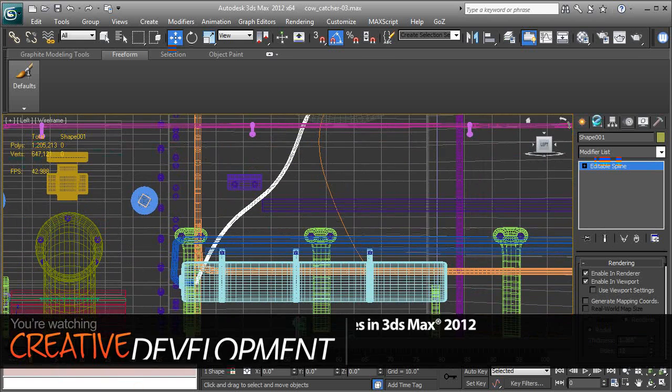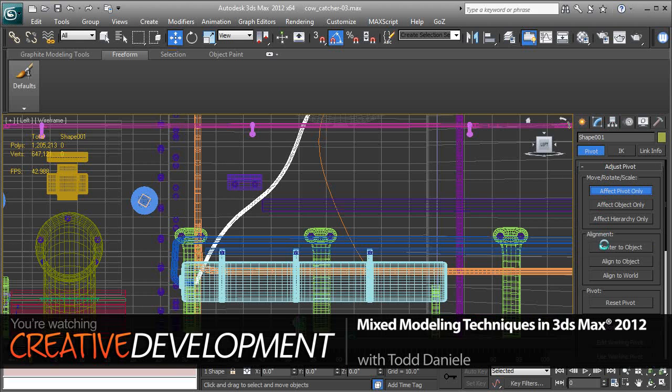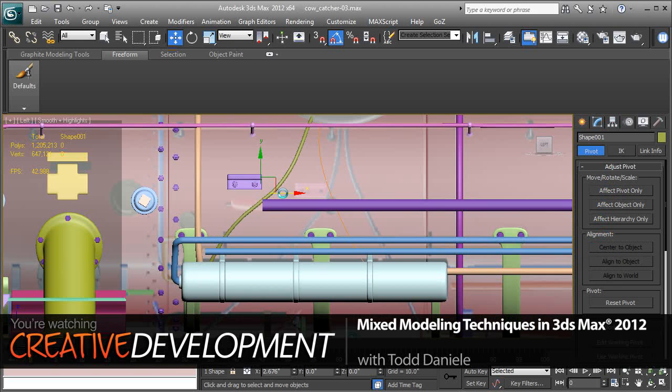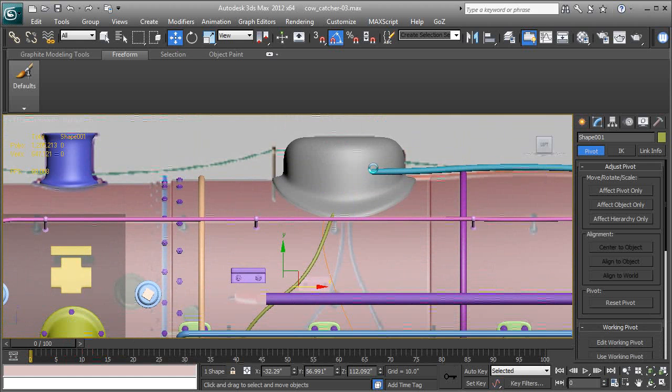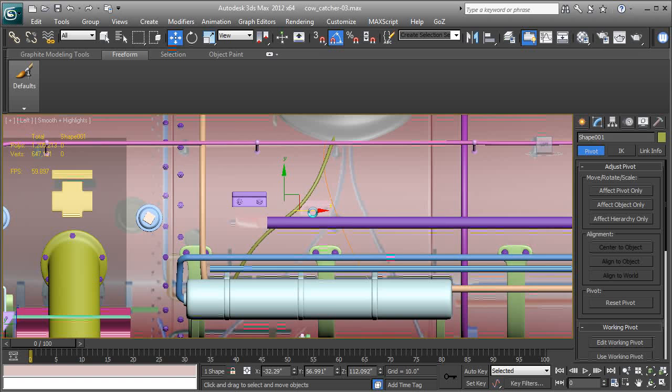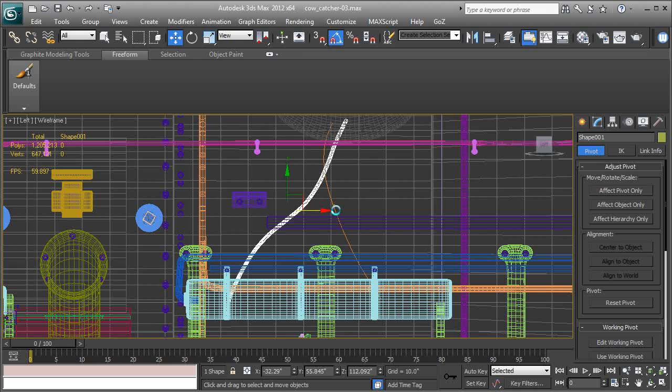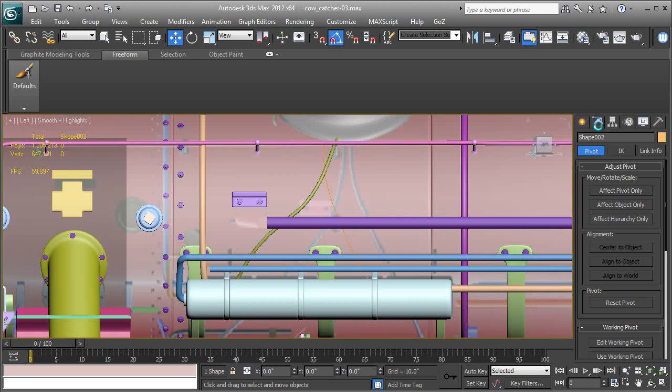It's a little bit off. So I'm going to Effect Pivot Only, Center to Object, and I'm just going to kick it back a little bit. It should be at the middle of this little portal thing on the top of the train. We're not totally concerned whether it runs exactly the way that the ones in the reference do. And we're going to do the same on this spline.